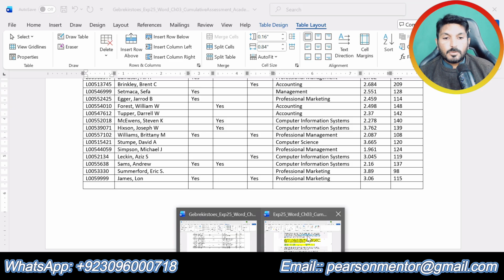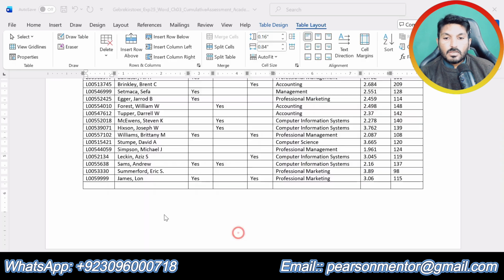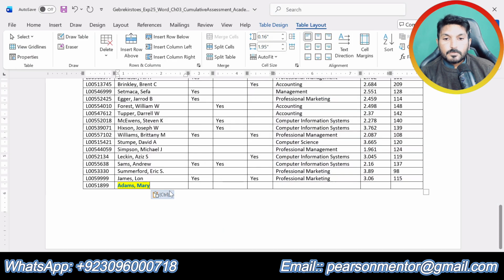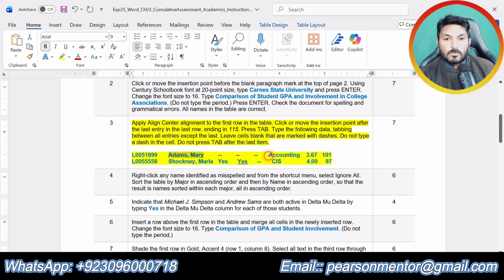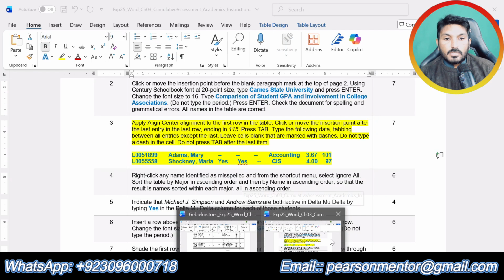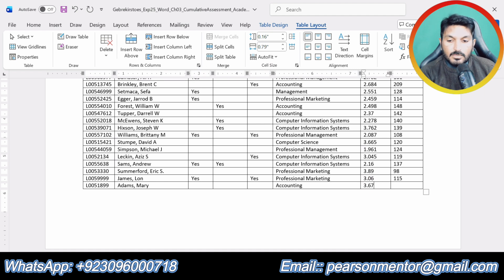Okay, now we are supposed to type this data. So I will simply copy this from here and paste it into the table. You can type as well, I am just copying and pasting. And then 3.67101. After typing this, again press Tab.